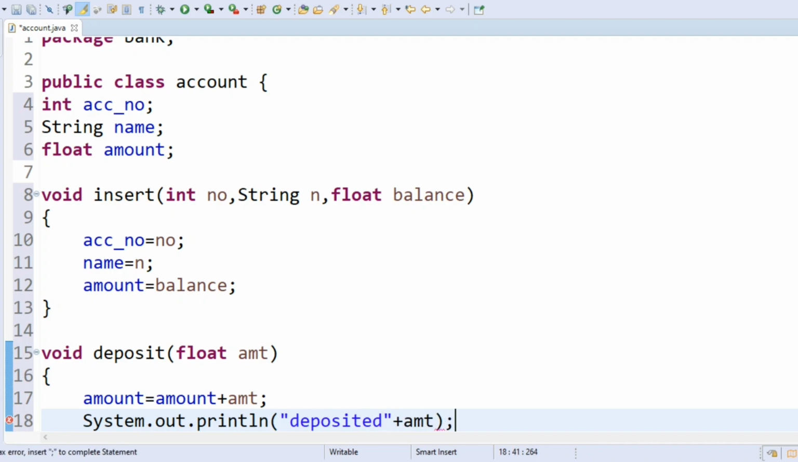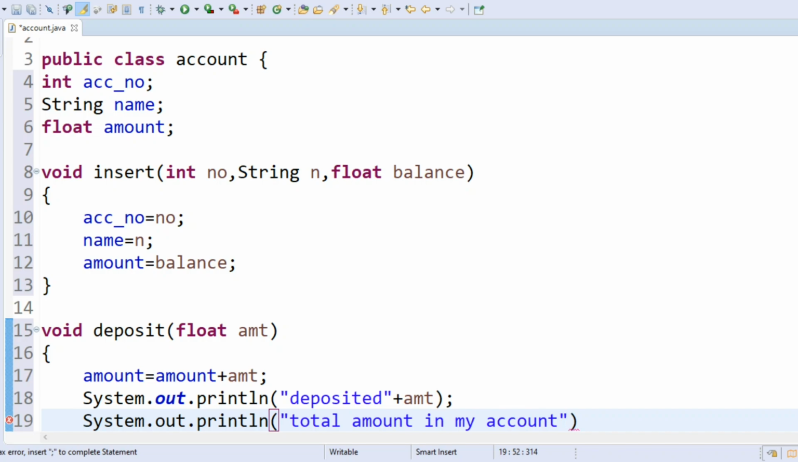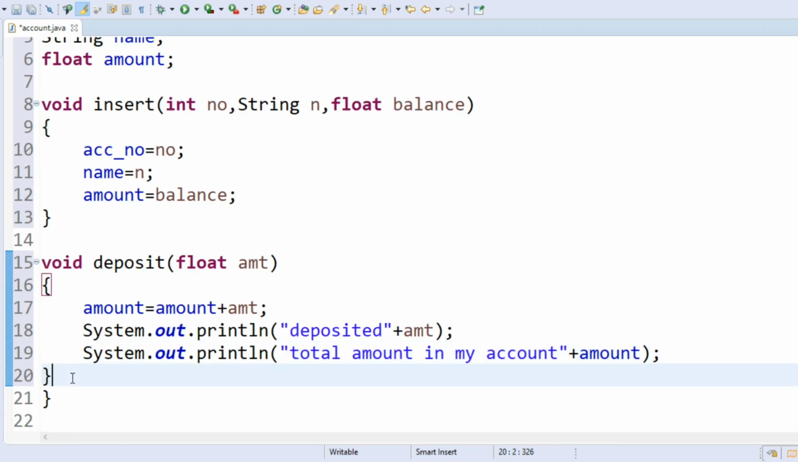Okay, after that I have to print the total amount in my account. After incrementing the amount I want to get the statement of my account, so I want to print the total amount. So for that I use amount. So we created a method for deposit.